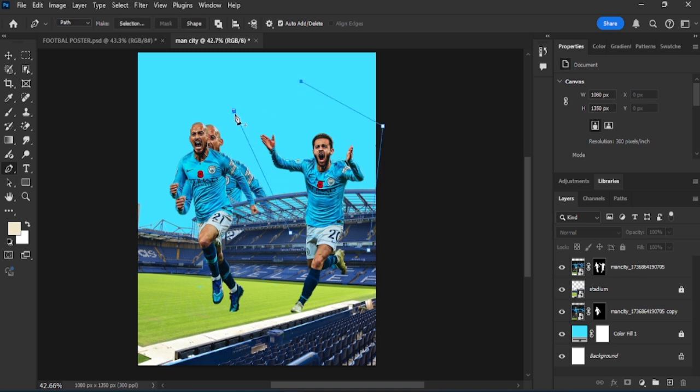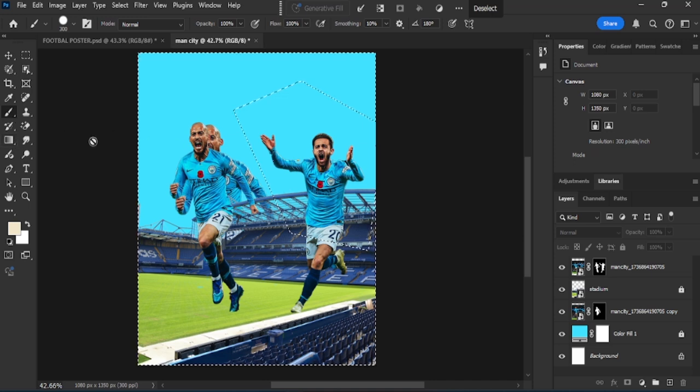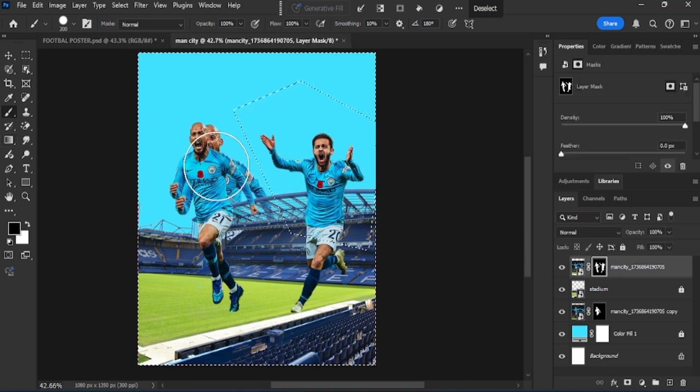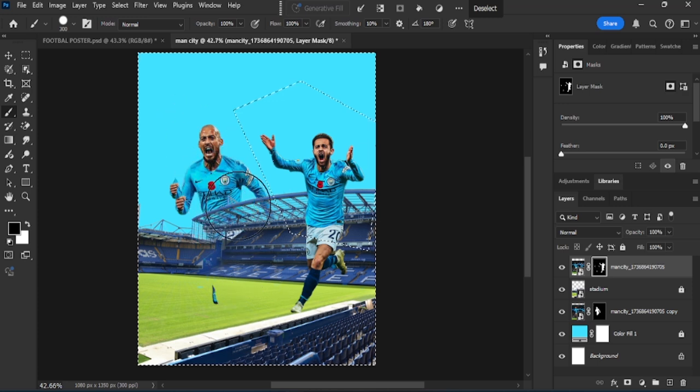Yes. So we select this one like we did initially, press Ctrl Enter, it makes a selection, but when it makes a selection and we want to erase a part of this image like this, it's not possible. So to be able to erase this particular image, you press Ctrl Shift and I. Yes.